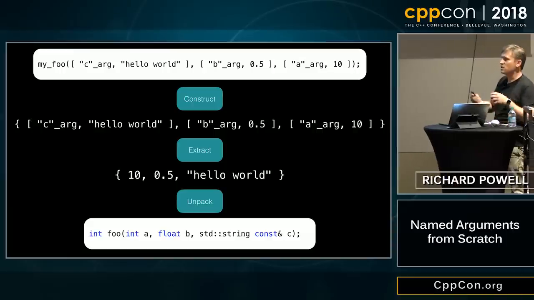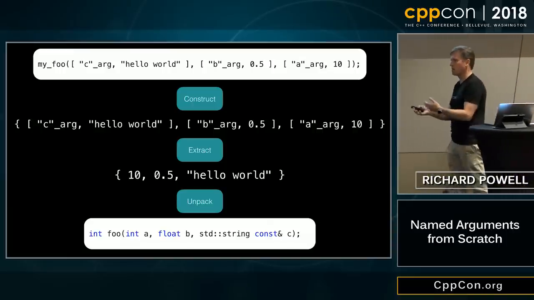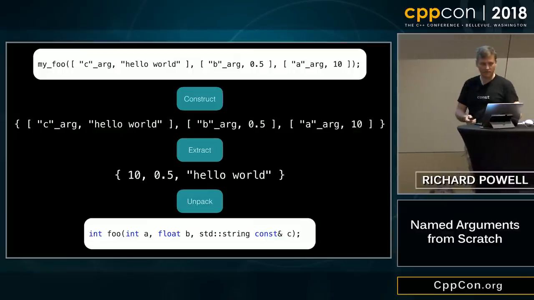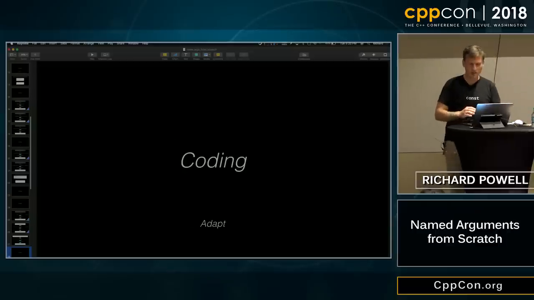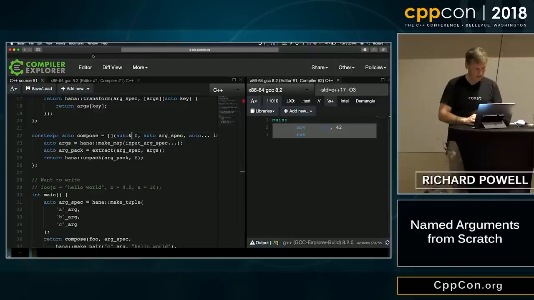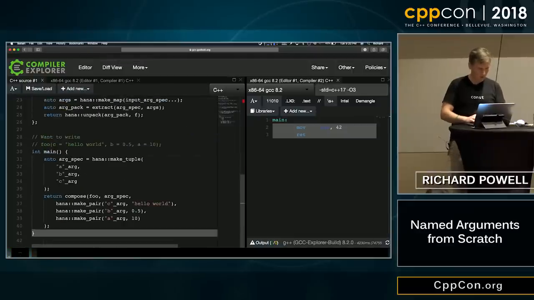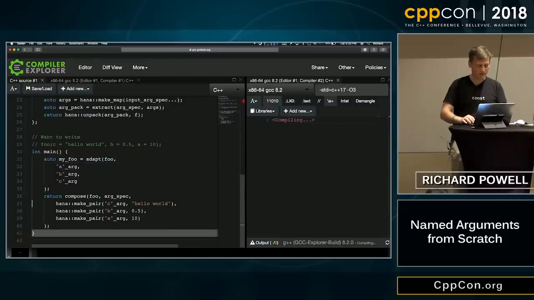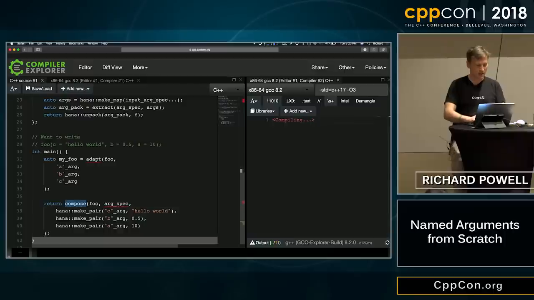Instead of using the actual function, I'm going to put a helper function in place. I'm going to make some sort of helper function that, when given this map, will do the right thing. So I'm going to create some sort of adapter function. What I want to be able to do is write something like auto my foo is equal to, if I wrote an adapter that took in foo and an arg spec, would then allow me later on to say my foo on the arguments. That's what I want to be able to write.